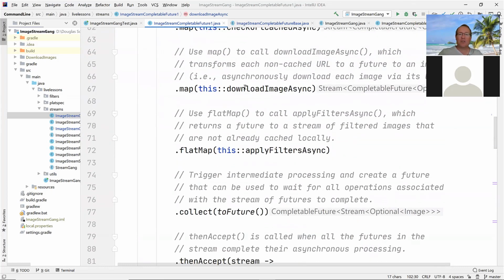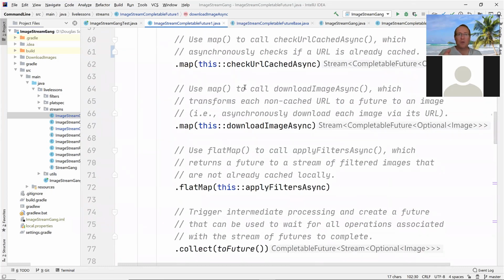So now what we have, as you can see, is a stream of completable futures to optional images. Before, we had a stream of completable futures to optional URLs. Now, after doing the download image async method, we have a stream of completable futures to optional images. And now we're going to go ahead and do yet another asynchronous set of processing. We're going to call the applyFiltersAsync method. And this is going to take the stream of completable futures to optional images, and it'll go ahead and return a stream of filtered images that have not already been cached locally. So we're going to see in a second how all of this stuff works, and it's really cool.